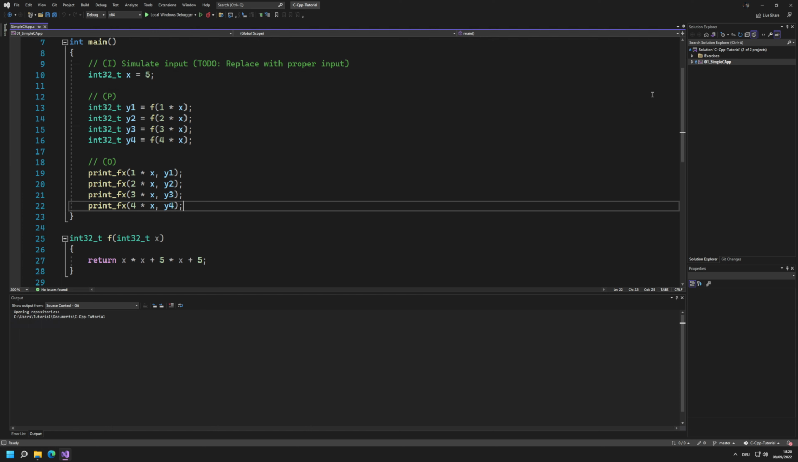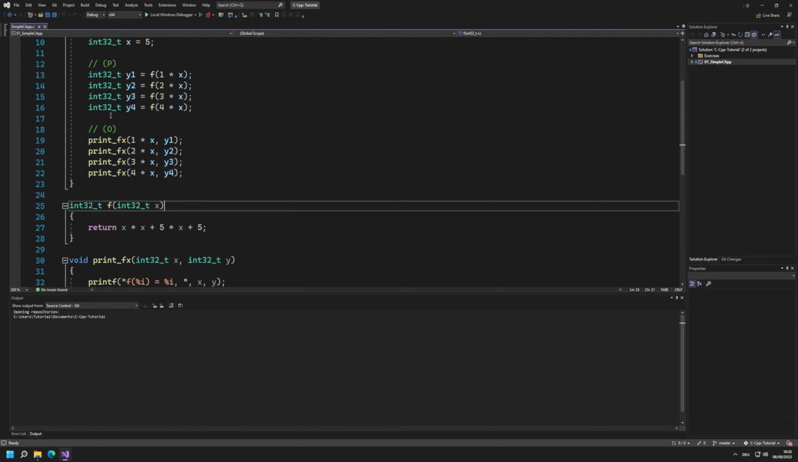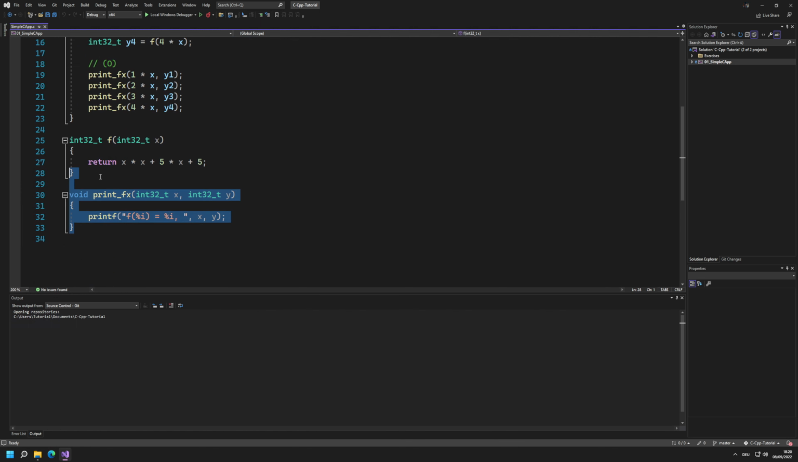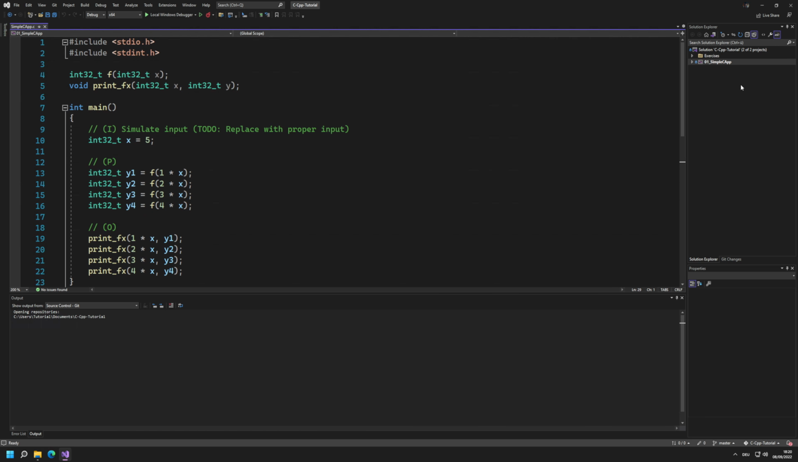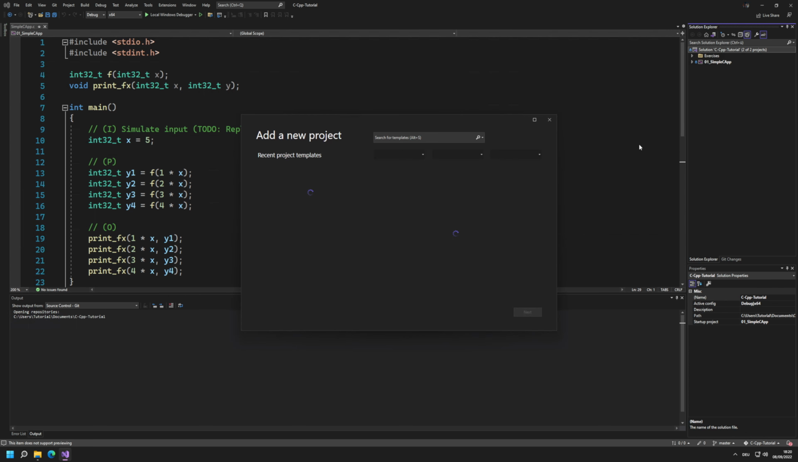Currently we only have the simple C app, which is this piece of code. This main function, the function f, the function printfx, this is our simple C app. And now what we want to do is create a new project. How can we do this? Well, we're going to select the solution here in Visual Studio. Click on the solution, CCPP tutorial, right click it, select add, new project to create a new project.